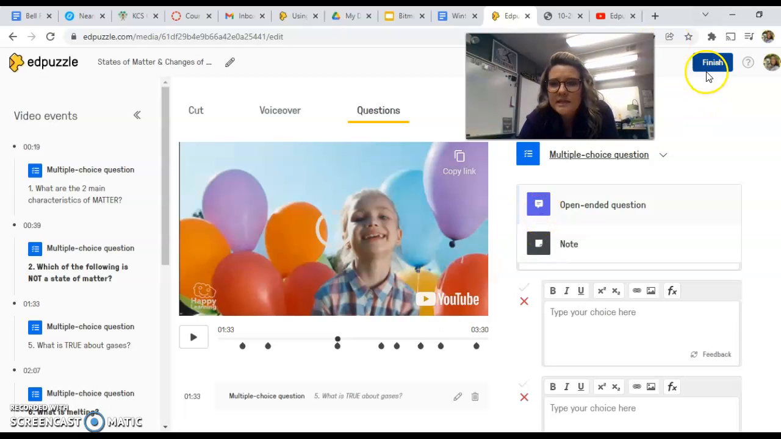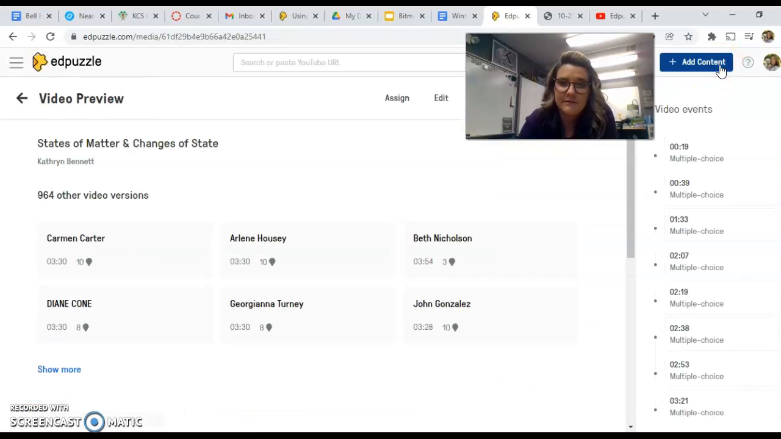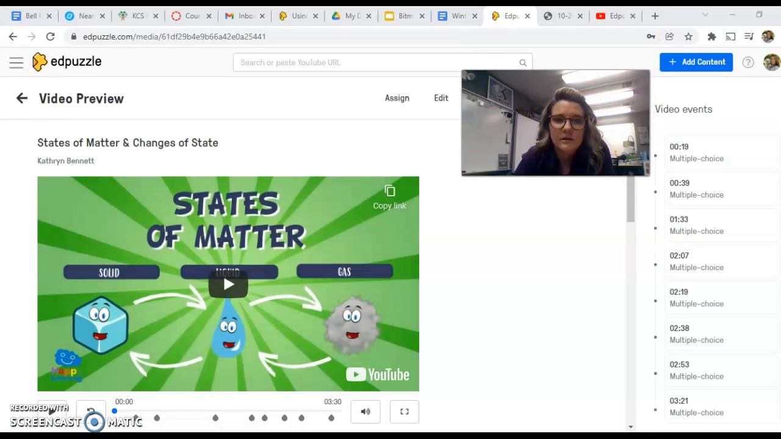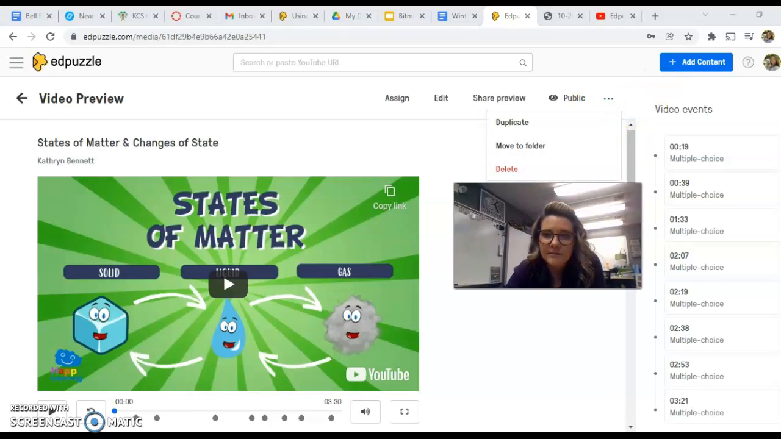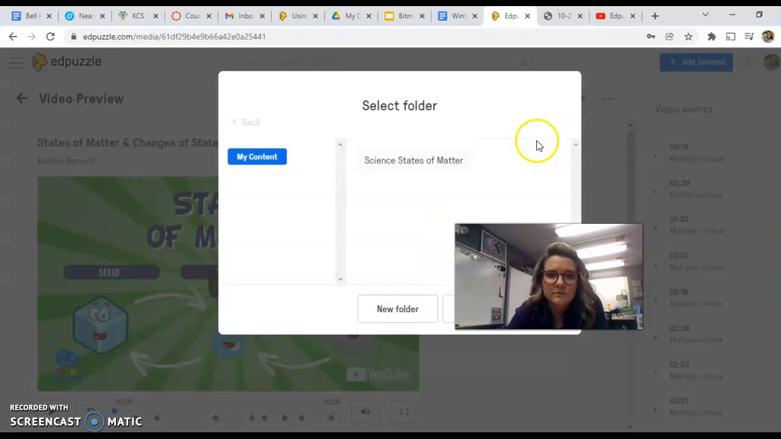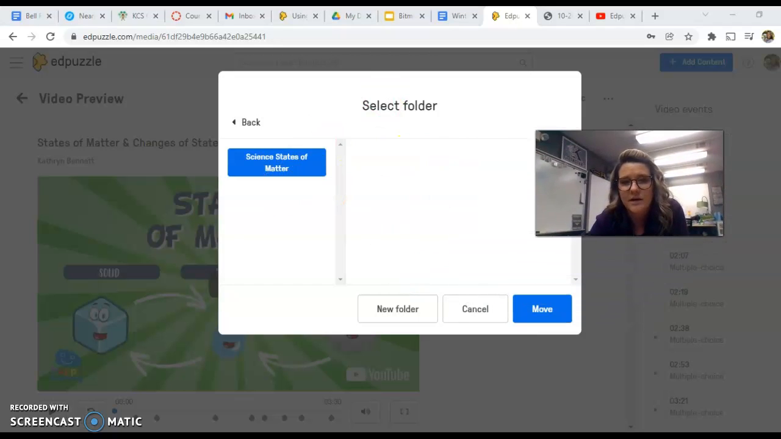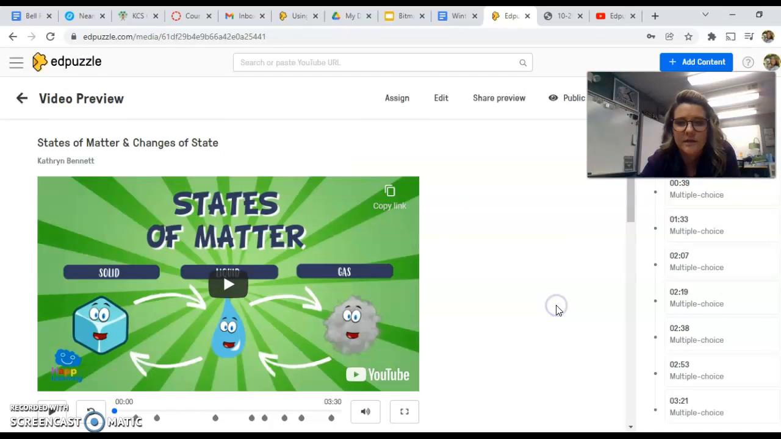Okay, so let's say that I'm happy with this video now. I've checked all the questions. I've edited everything that I wanted. Then I'm going to go to the 3 dots here, and I'm going to click Move to Folder. And you can either choose to create a new folder or choose a folder that's there. I already have a folder that's there, so I'm going to click that folder and hit Move. So it's there for me to access it. Okay.